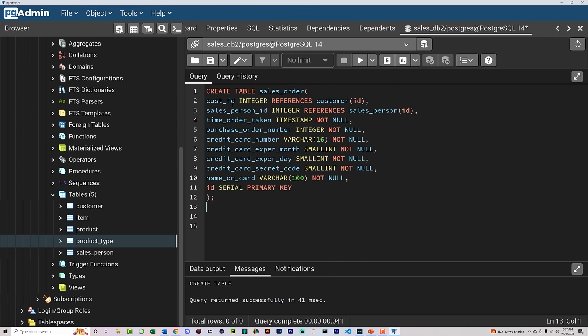And you can see it's called sales order. It has a customer ID, foreign key, salesperson ID. It also has time order taken, purchase order, credit card number, credit card expiration month, day. You can also see that I'm using the smallest data type possible for all of these, and name on the card, and so forth and so on. And we can run that as well. And you can also see that we were able to create that table.